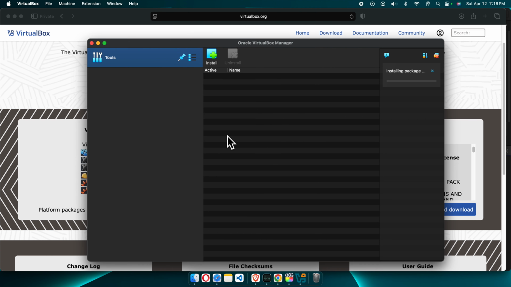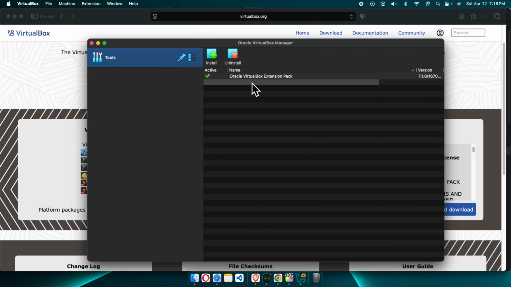If the password is correct, it will start the installation, and we'll see a message like Oracle VirtualBox extension pack active, and this is the version. That means this has been installed. Now if we don't need it, we can also uninstall it from here.